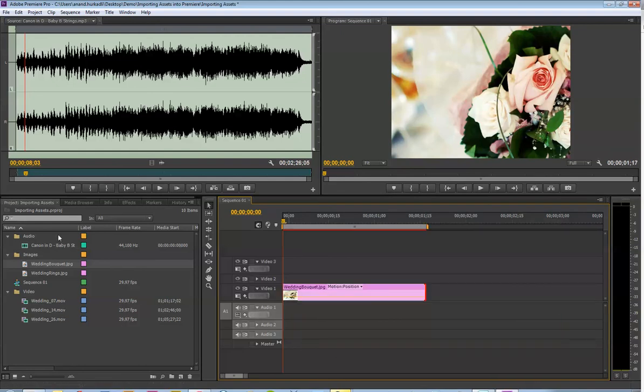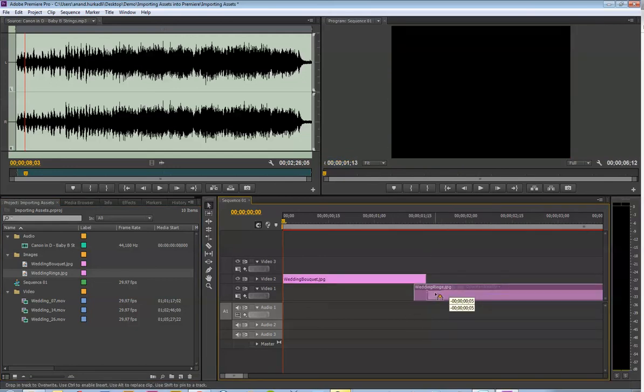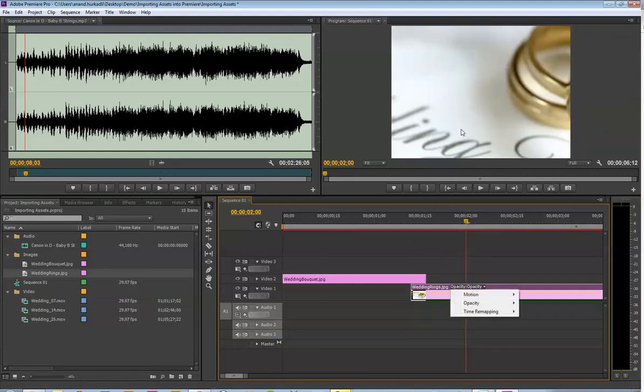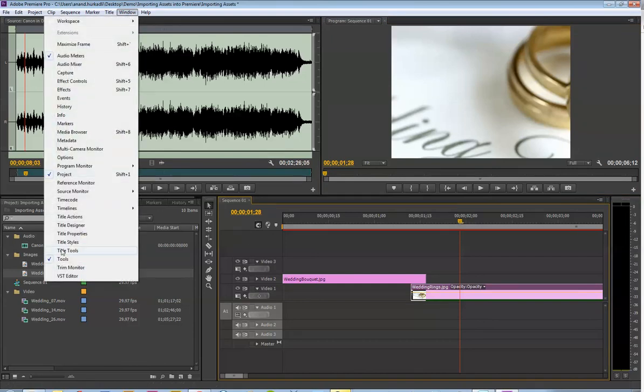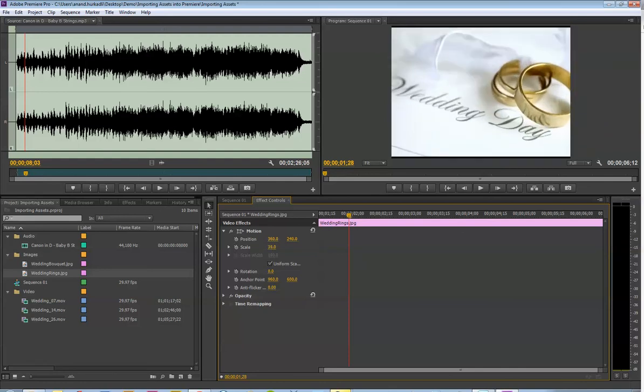So another thing you can do is transitions between images. So I'm going to add, let's move this one to the top one. And so I have that, and this is a bit large. So let's go to the scale. So back to effect controls. And then I'm just going to make that fit the frame.